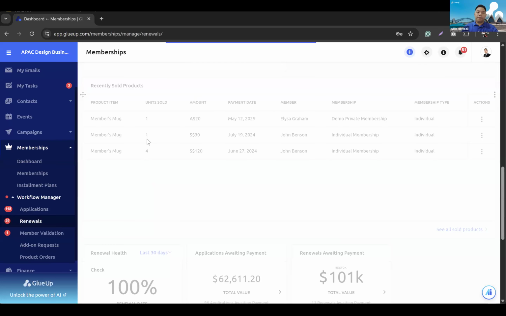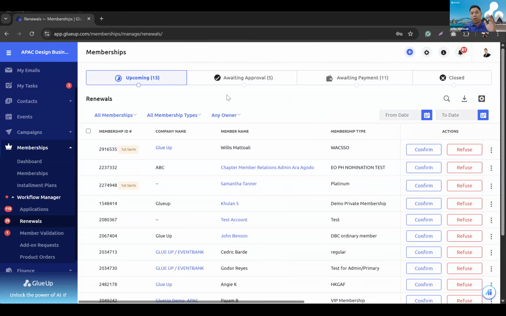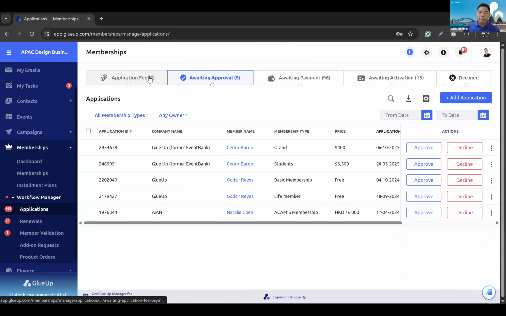Now, we have a workflow manager. If you see renewals and applications, they have different workflows because sometimes with these membership applications and renewals, let's say you have 5, 3 of them need approval. 2 of them can go straight to payment. You can customize those processes for each membership type. You have upcoming, awaiting approval, awaiting payment, and close. Same goes for applications. You have application fee, awaiting approval, awaiting payment, awaiting activation, and decline. You can customize the frequency in terms of email renewal reminders as well.